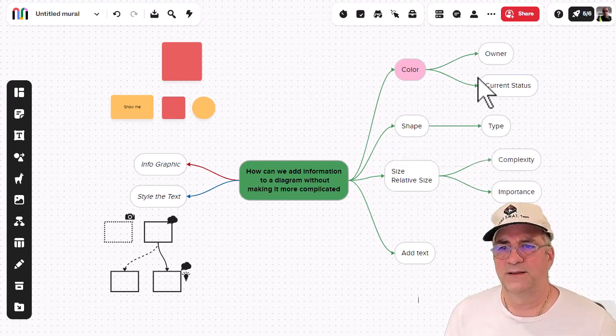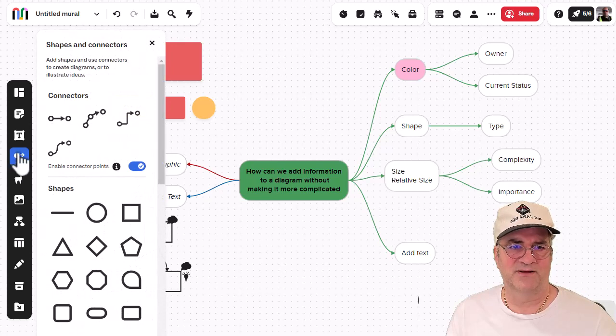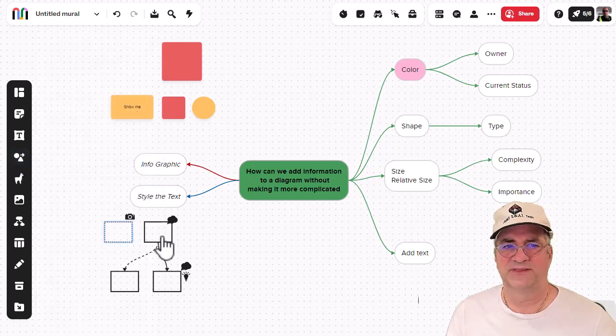Right? And you can do more with these than I'm saying. The shape here, the one I was talking about, I've got a square, a rectangle, one of these, I could do an octagon, right? As an example, I've got this palette of shapes that I can use to mean different things. I can do relative size, complexity, and importance.